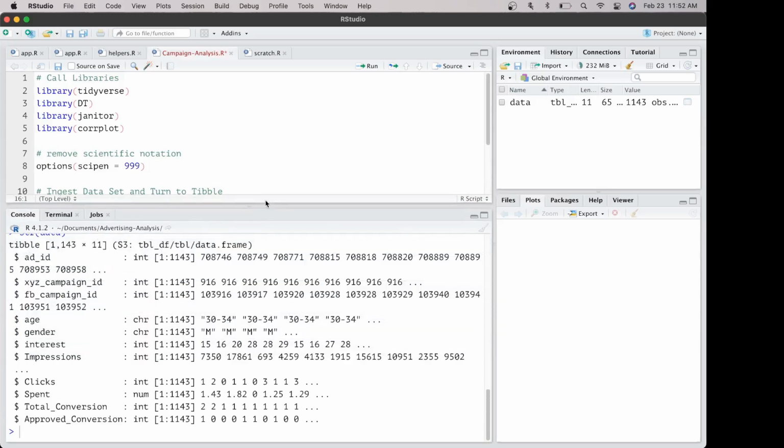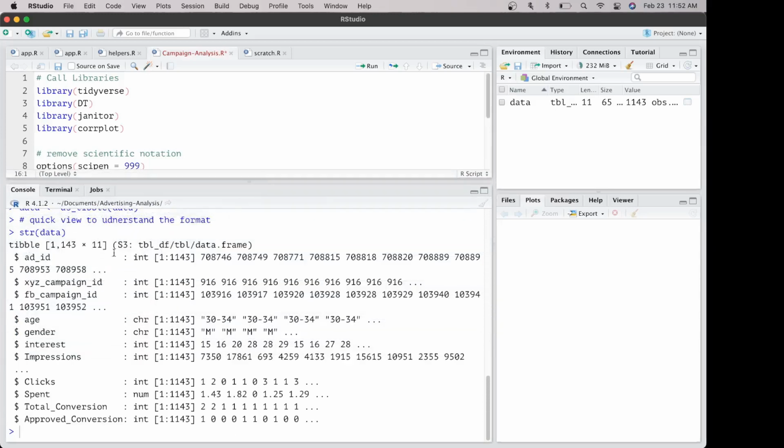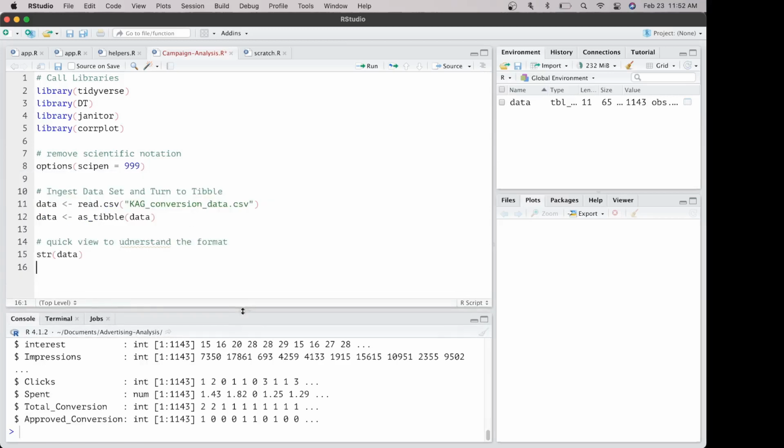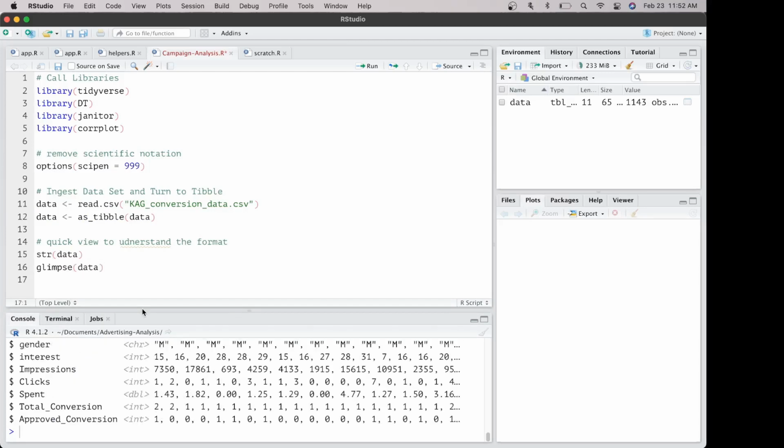Gives you a quick view of the different columns, their column names, and also what data type they are. So this is integer, age is character, gender is character, spent is numeric. But there's another function that's helpful, and it's glimpse. I think it's just a cleaner way to look at stuff.